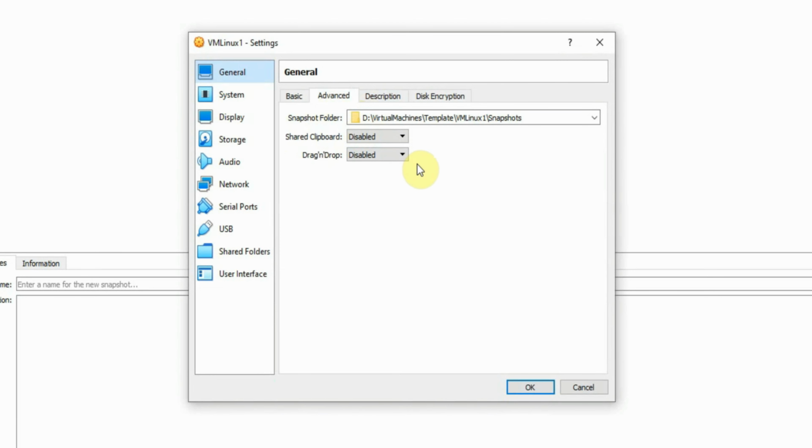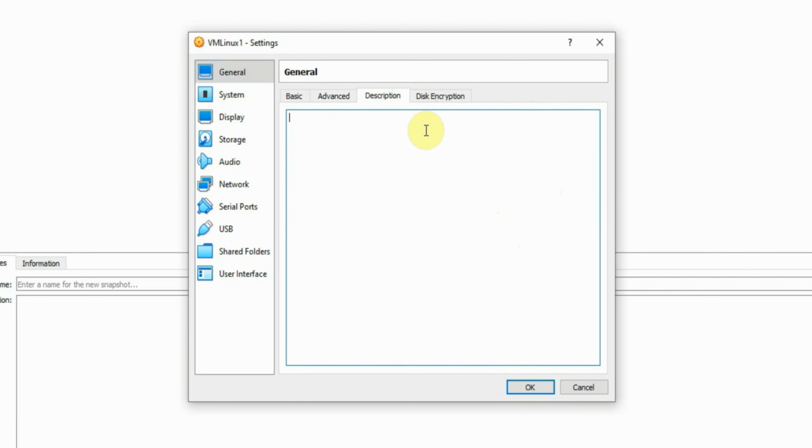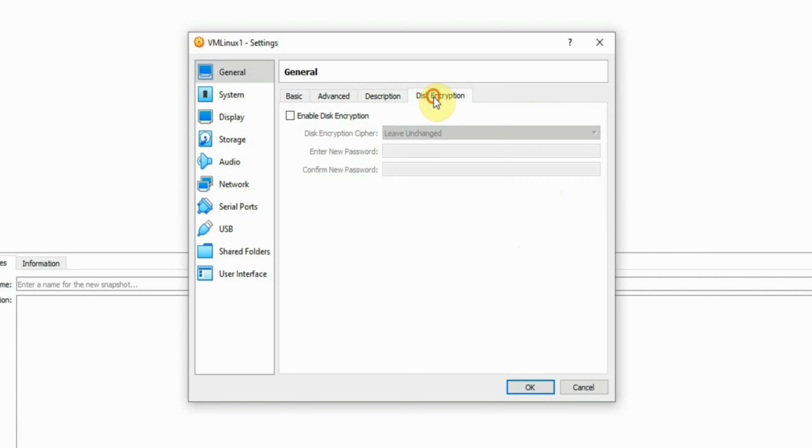Go to Advanced, and we will enable the bidirectional clipboard and drag and drop from the host to the virtual machine and virtual machine to the host. And the snapshot folder, it's already taking the default location. It means whenever we are going to create any snapshots for this particular virtual machine, that snapshot will be saved in this folder. If you want, you can specify a different folder. Description, if you want any description of this virtual machine, you can write it here. Disk encryption, we will not enable disk encryption at this time.